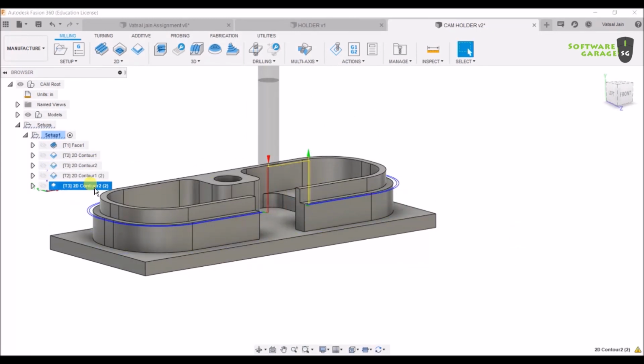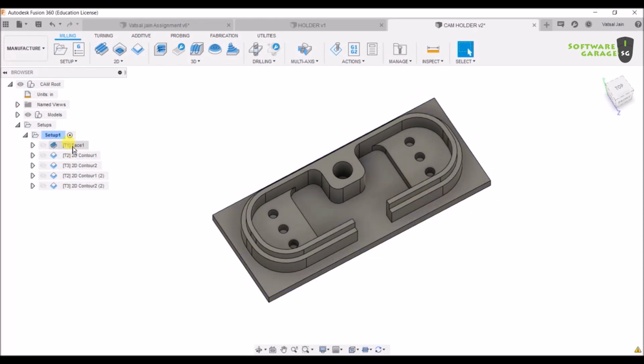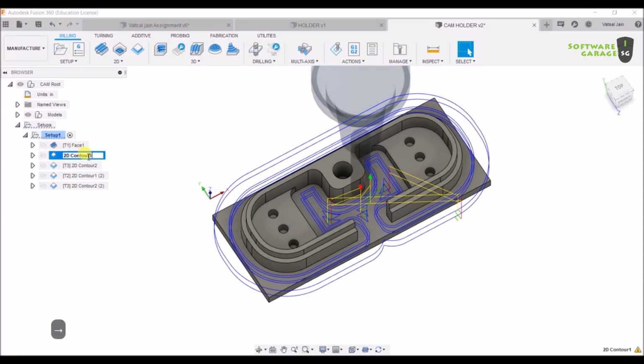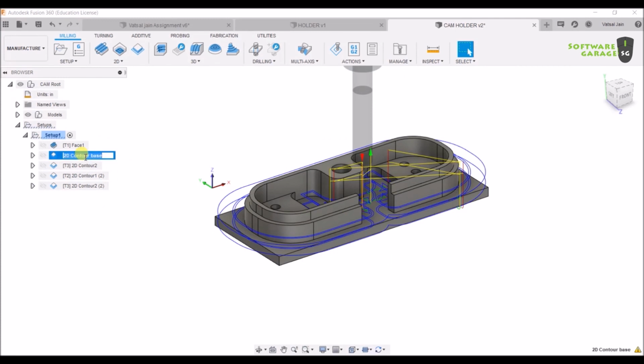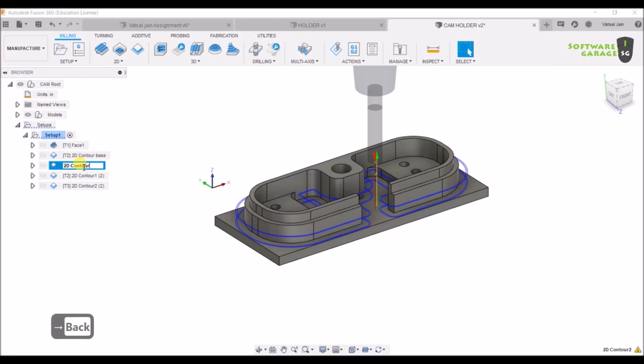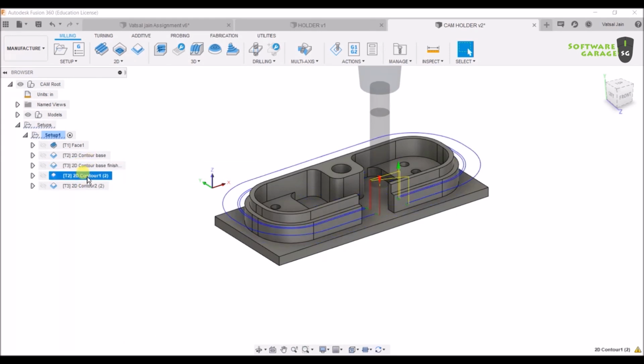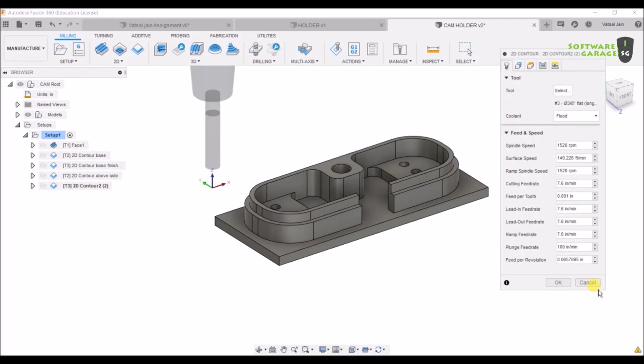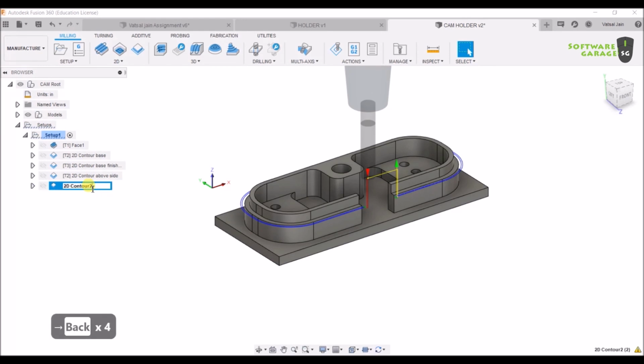This was the other one, and this is the finishing one. So now I'm going to rename it. Just double click on it, and I'm going to rename it 2D contour base finishing. Okay, now this one, 2D contour above side finishing. Okay, so you have done this. So this much has been done.